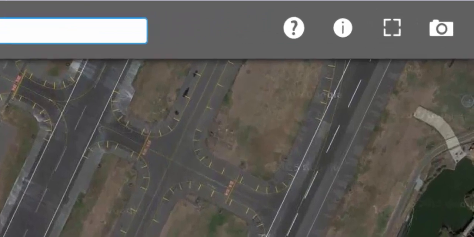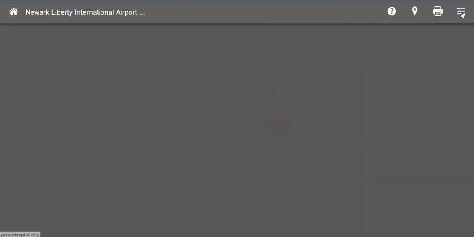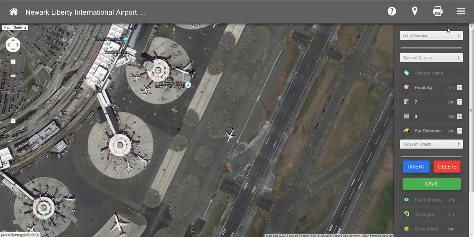So to start a design, we first want to go up into the upper right hand corner, put the mouse over the camera icon and left click, and then left click again on the three lines. That'll bring the menu down, which has all the options which allow us to fine tune our camera placement.